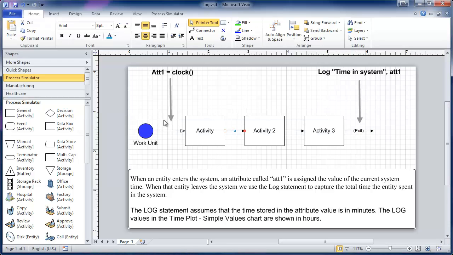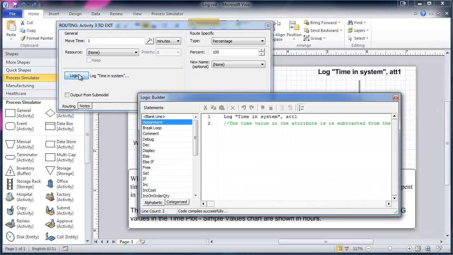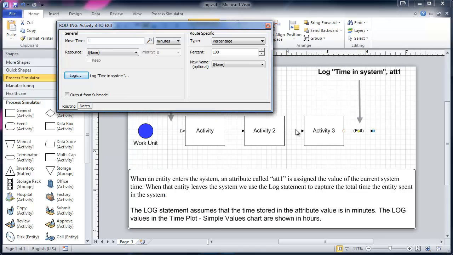It doesn't have to be just on the arrival and the exit. You can put that logic anywhere throughout the model. You can log the time it takes to get from the arrival through the first 2 activities. You would simply, instead of putting your logic here at the exit route, put this same line of code in the logic on this route here, going from activity 2 to activity 3.